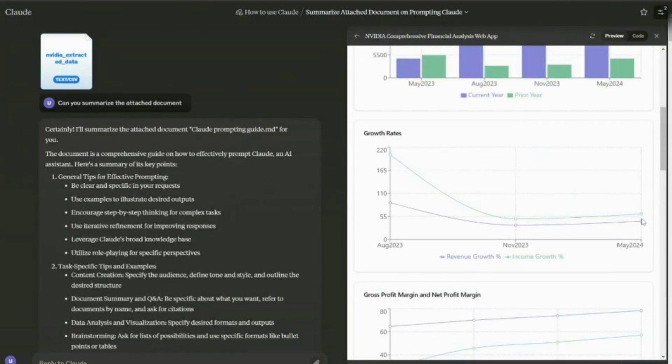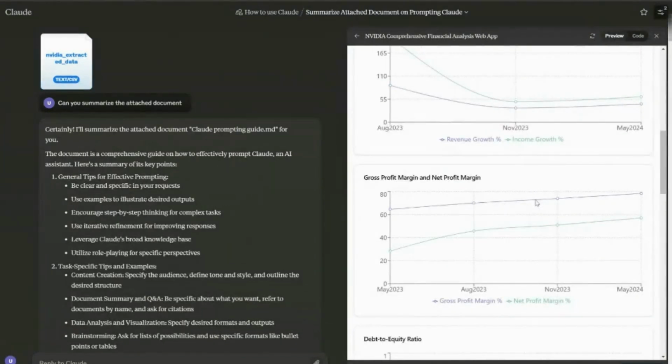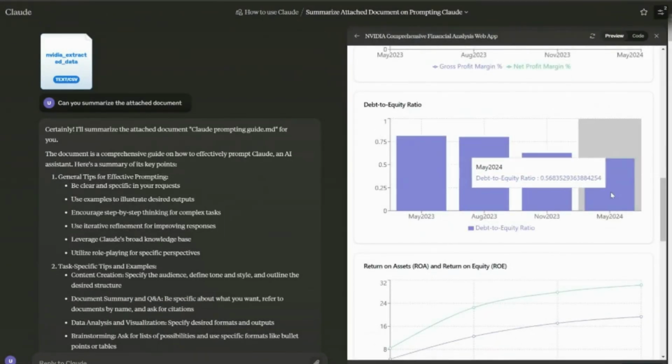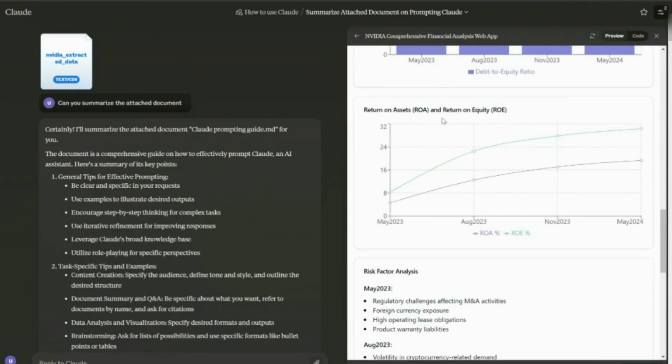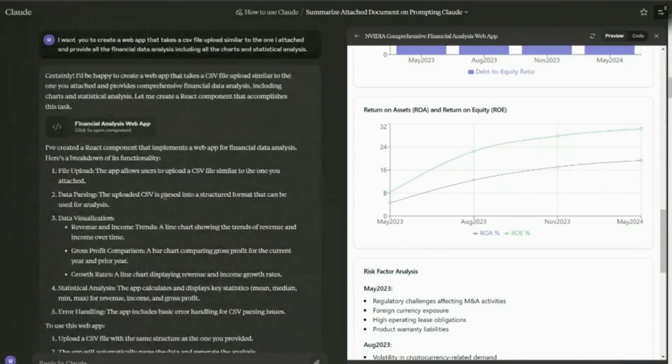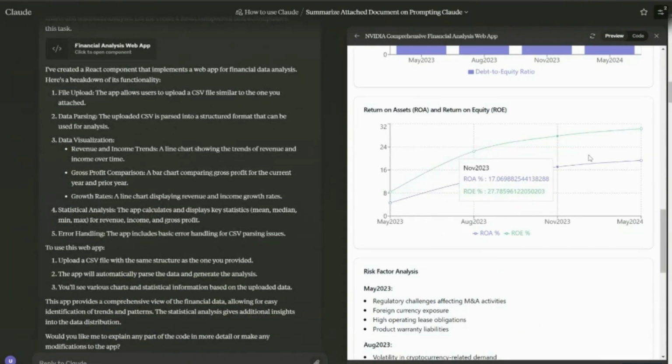So the growth rate decreased. This is quarter-over-quarter growth. And you can see that it actually decreased in May 2024, which might raise some signals. The gross profit margin increased overall. Debt to equity ratio decreased. Return on asset and return on equity. This is a specific ratio I asked Claude to analyze. I think I put it in the prompt somewhere. And it created this chart directly.